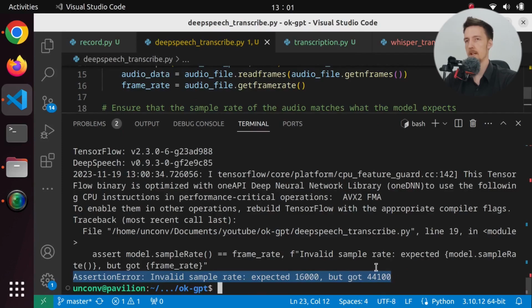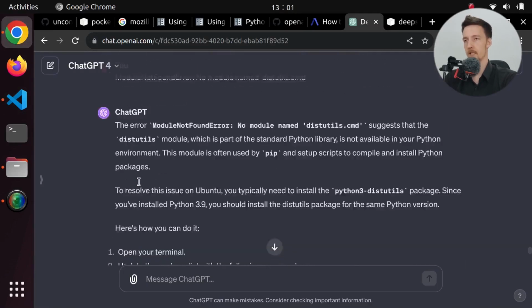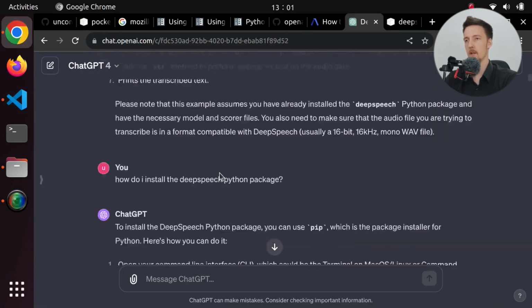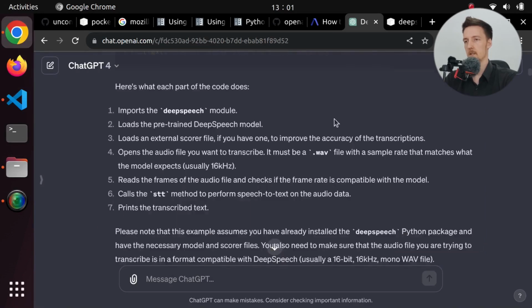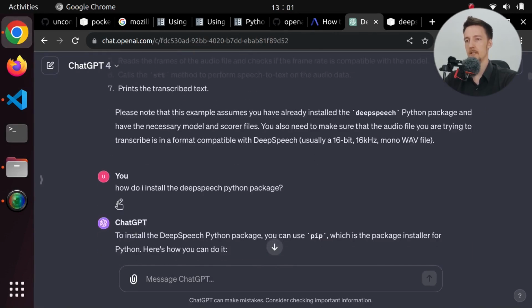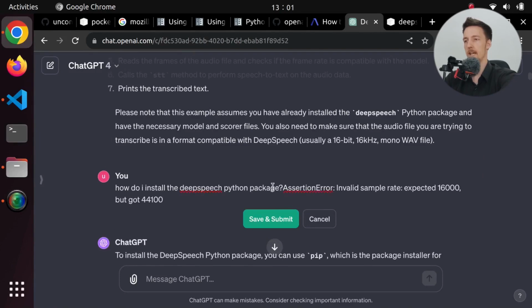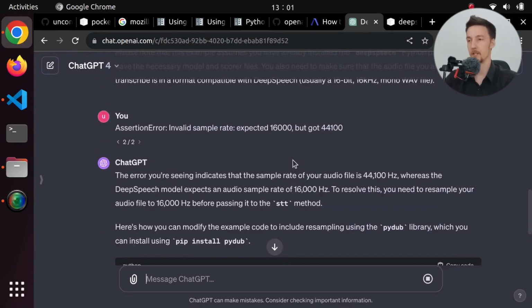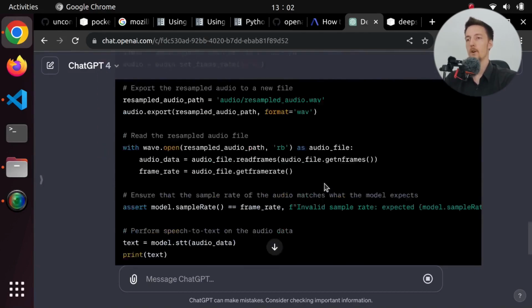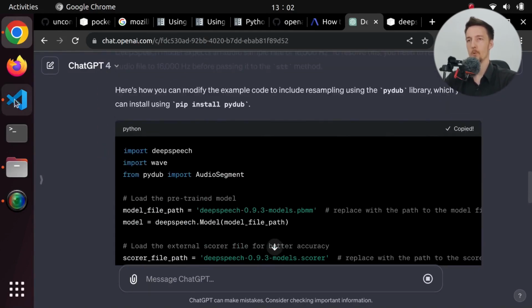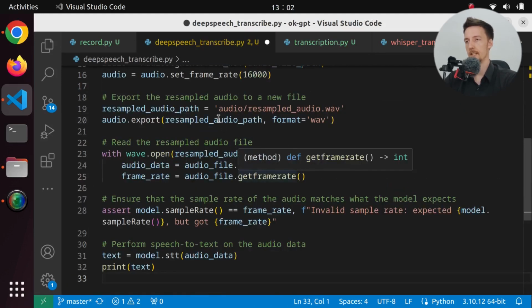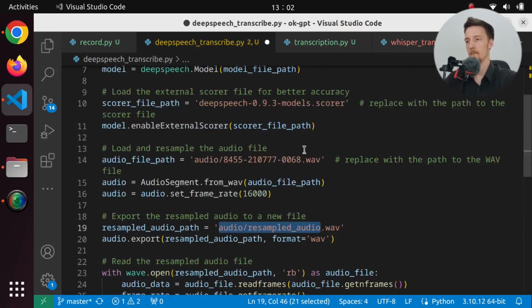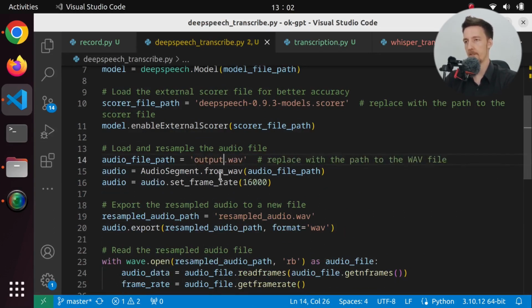Let's copy this error and see how we can actually fix that. So am I still in the same thing? Yes. So let's actually edit this question and just add the assertion error here. Okay, so I have to resample my audio to 16,000 Hertz. Okay, let's see if this one will work. So let's change again this, let's call this resampled audio. And this one is going to be the output.wave that we have there already.